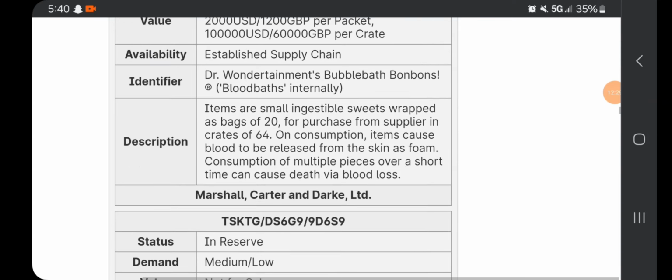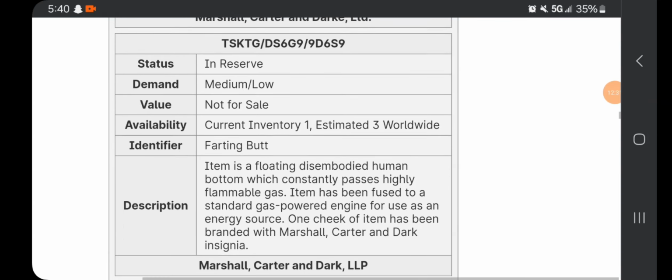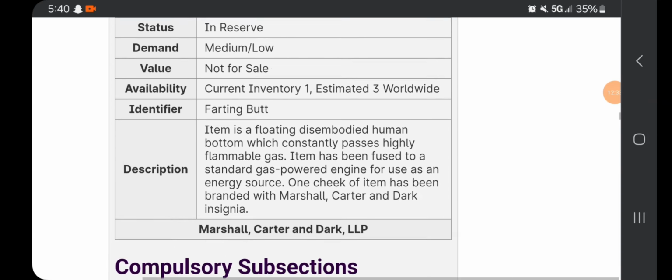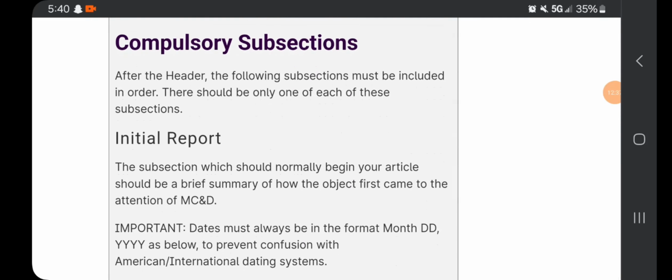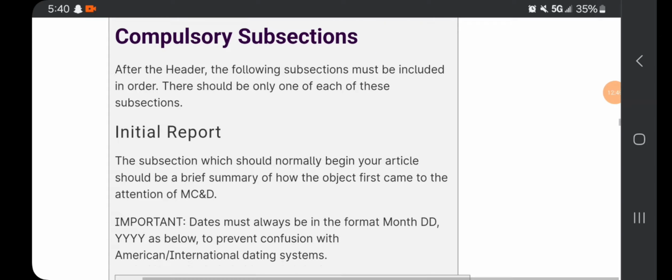It is the bonbons. If you want to look at this, you can pause. I'm just going to keep going. Compulsory subsections. For the header, the following subsections must be included. There should be only one of each of these subsections.